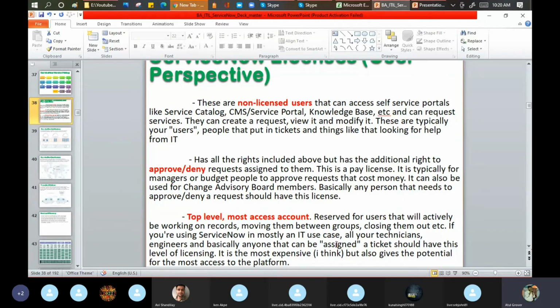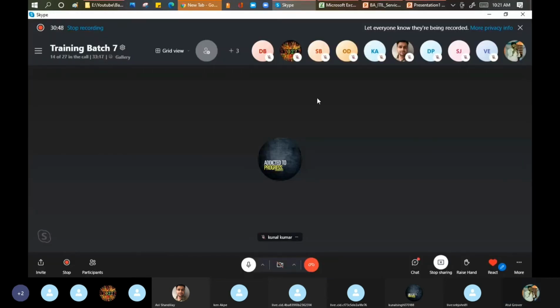Till this point, does anyone have any doubt, any question? Ask me. Anyone? Sneha, Deepika, Veer, Kunal, Avi, Laura, Ola, Kachi, Steve, Diotana.